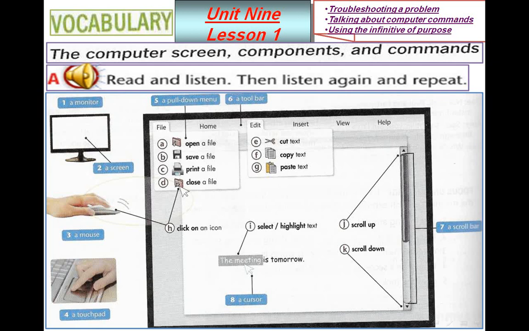Open a file. Save a file. Print a file. Close a file. Cut text. Copy text. Paste text. Click on an icon. Select text. Highlight text. Scroll up. Scroll down.